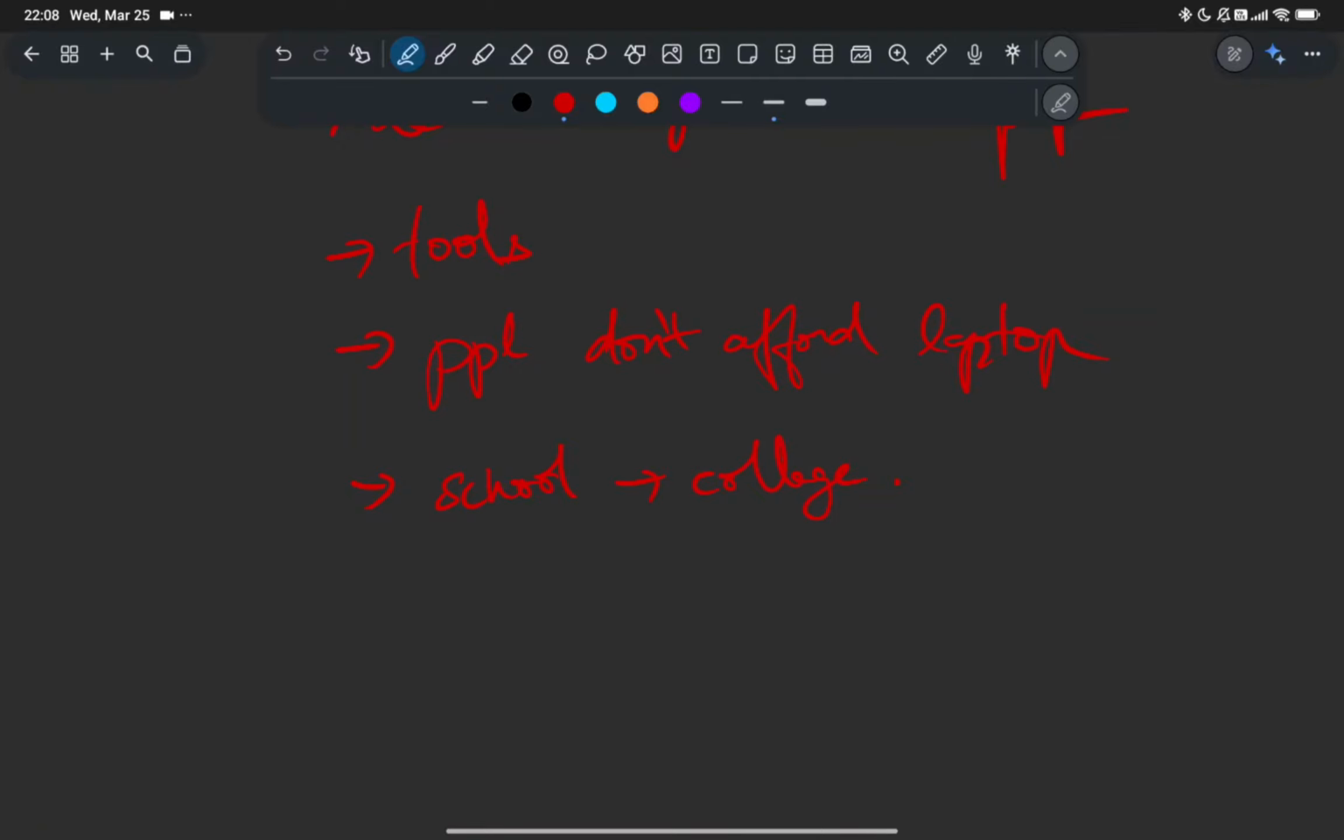So here we are going to see some tools which make you productive during your free time. Even if you have a laptop, you should have the mindset to learn new technologies and new coding languages. So I'll share the set of tools. The first tool is Coding C++.